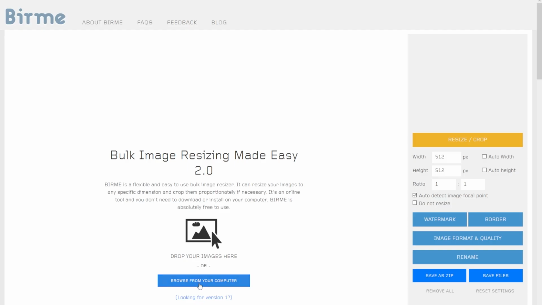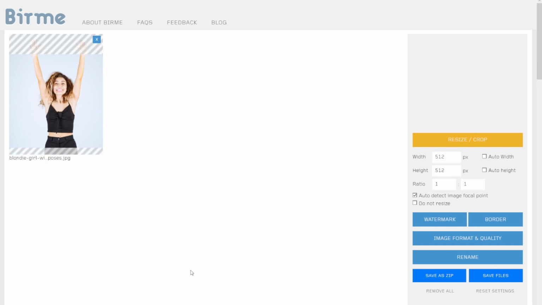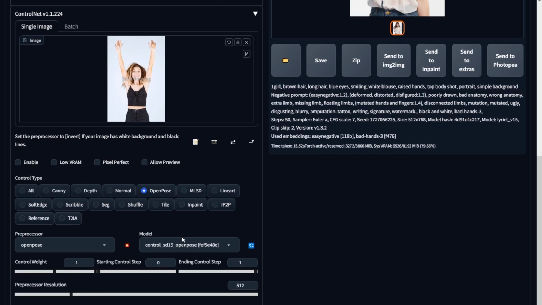To crop your image, you can go to a site like Birme, which I'll include a link to in the description, and then enter your width and height, then click Save Files. All of this is completely free, no hidden fees like a ton of other online editors.